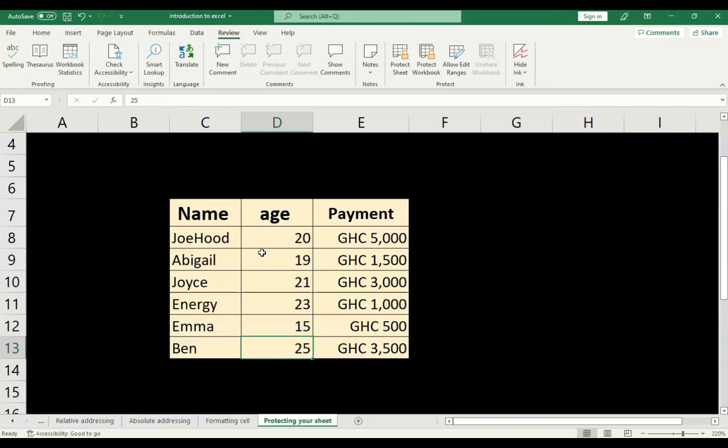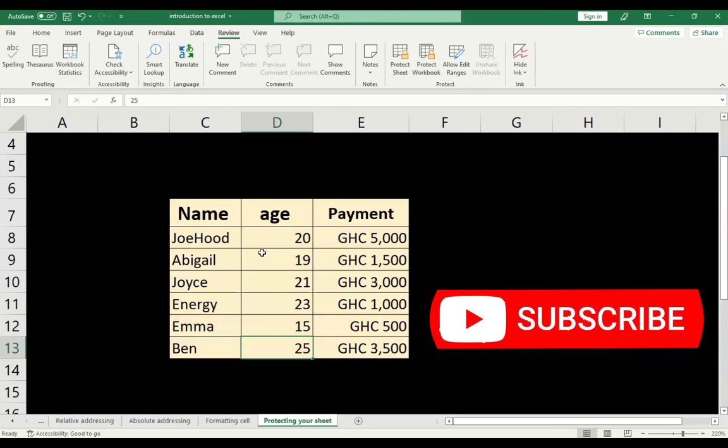So if you are the owner of a business and you don't want the employees to alter certain information, this is how you protect your sheet. Until they get the password, they cannot make changes to the protected sheet that you've locked, but rather only to the cells that you've opened for them to change.